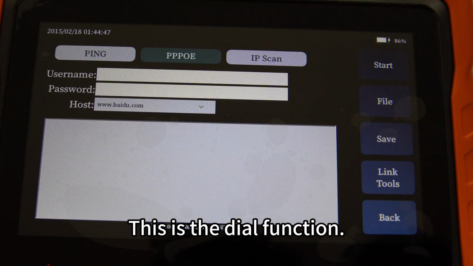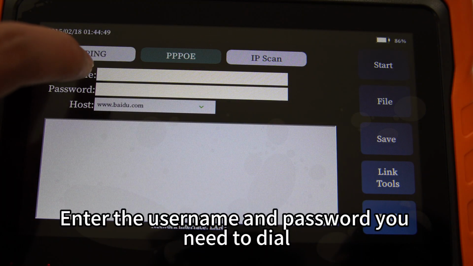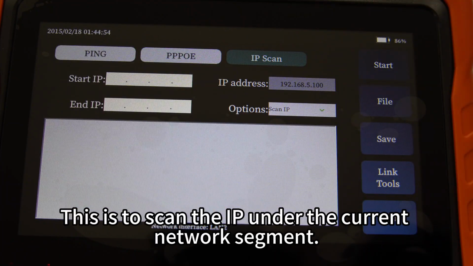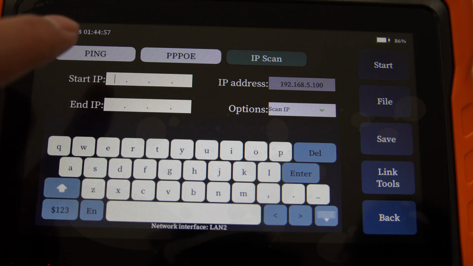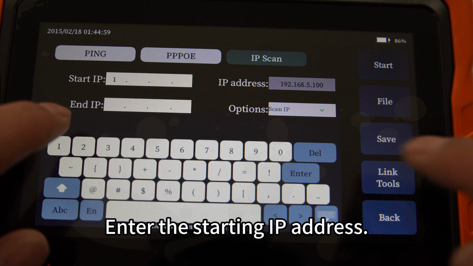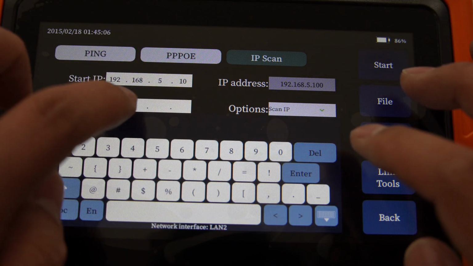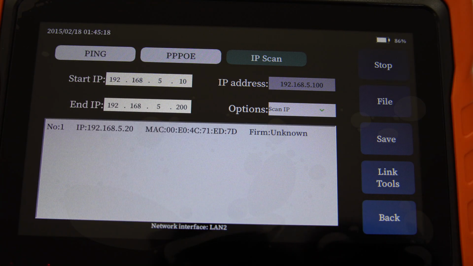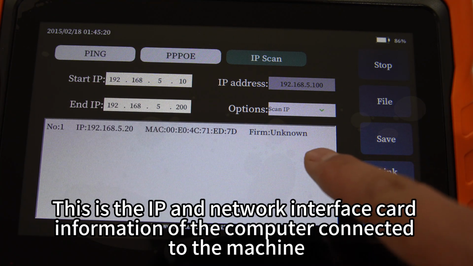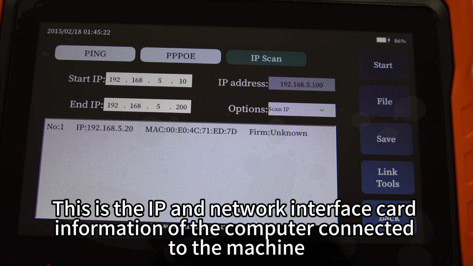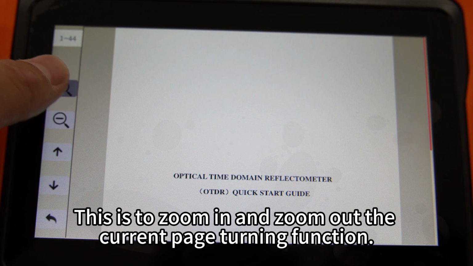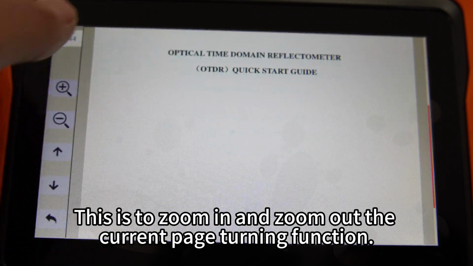This is the dial function. Enter the username and password you need to dial. Then start it. This is to scan the IP under the current network segment. Enter the starting IP address. End IP. Just start it. This is the IP and network interface card information of the computer connected to the machine. This is the help file. This is to zoom in and zoom out the current page turning function.